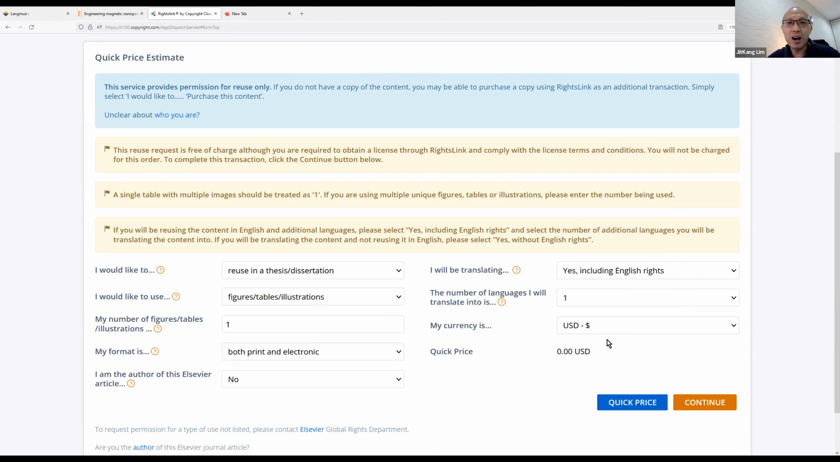Are any of you about to submit a paper to Wiley or Springer or the Royal Society of Chemistry, and you need to know how to ask for permissions?